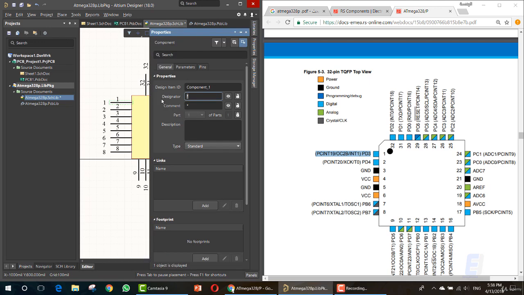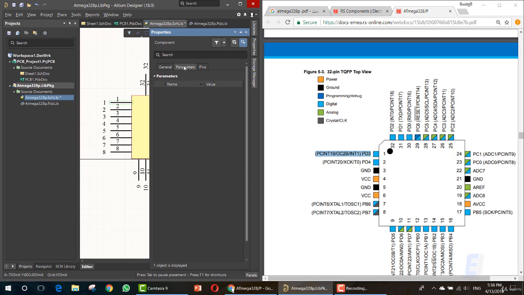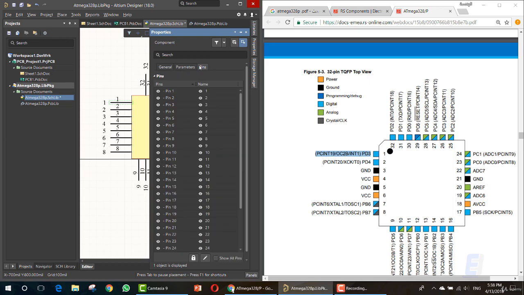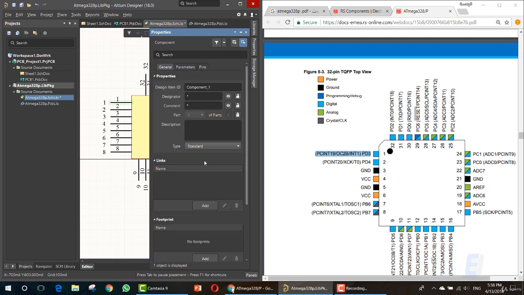Double click that pin. As you can see, the comment, designator and the part number, you can change whatever you want. You can add a parameter. You can see all of these pins from this list here. So it's really simple. All you need to do now is simply change the name of the pin.